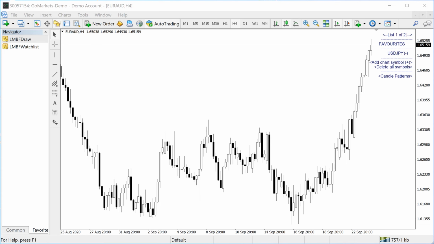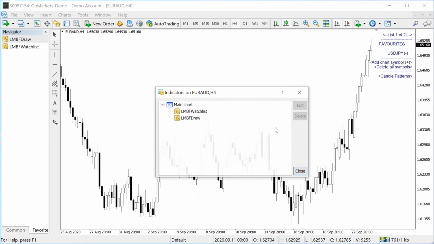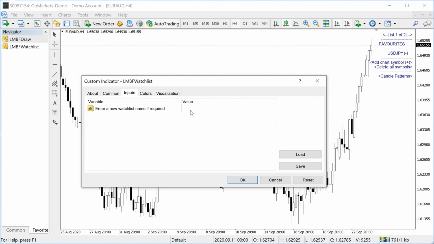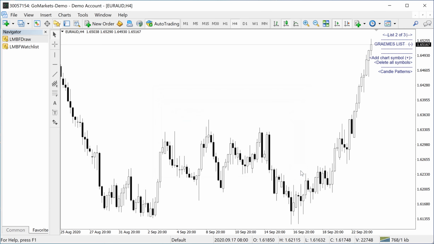The next thing I want to do is show you how to create your own custom watch list in addition to the two that are already present when you first load the indicator. To do that, you need to go to the parameters of the watch list indicator. So in this case, I'll right click, go to indicators list, double click on LMBF watch list and enter the name. So I will call it Graham's list. If I OK that and then close that, you'll see now there is another list called Graham's list added to the watch list in the top right corner.